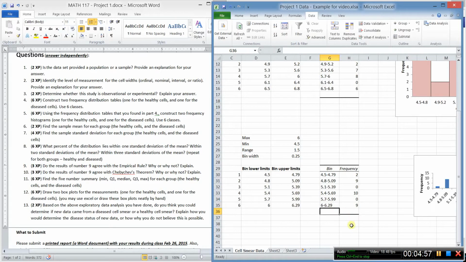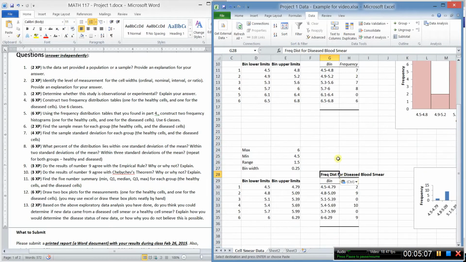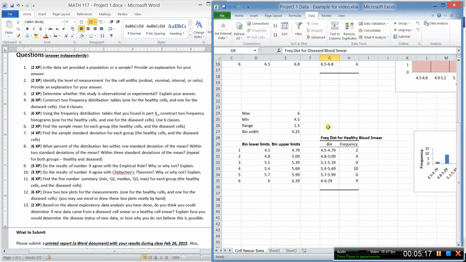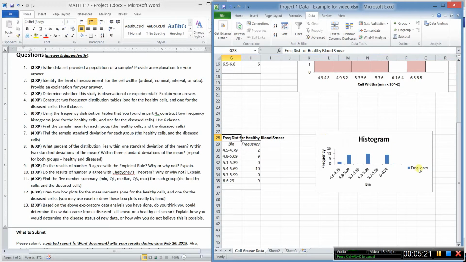Alright, then let's label this. I could steal the label that we have up here, press Control C, Control V. I just need to change that from saying diseased to healthy. Make sure of that, it's really important. You need to label this as the healthy, and that is the diseased, the one that you did earlier. Okay, then we have our histogram.